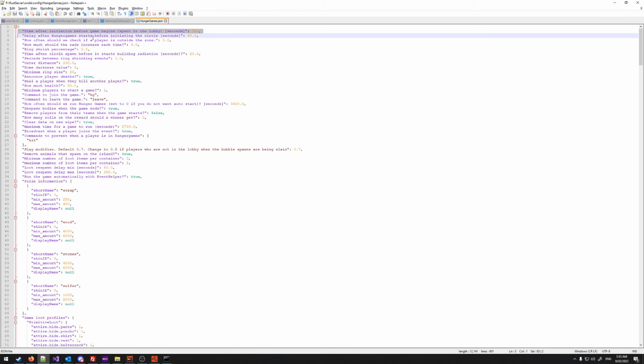So time after the initiation before the game begins, so how long they spend in the lobby. This is 300 seconds by default, which is 5 minutes. Adjust that to whatever you want. Delay after Hunger Games starts for initiating the circle. So this is how long after the elevators have got to the top, they've opened, the game's begun, before the circle actually spawns. It gives players a little bit of a chance to find items, especially if you've got the circle spawning ending in different locations. Gives them some time to loot basically before they have to head towards the circle.